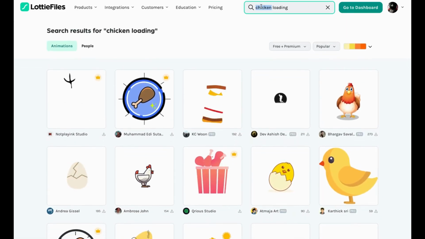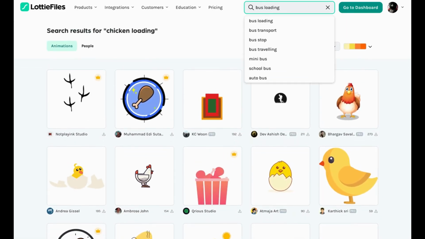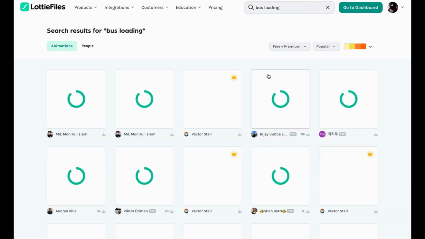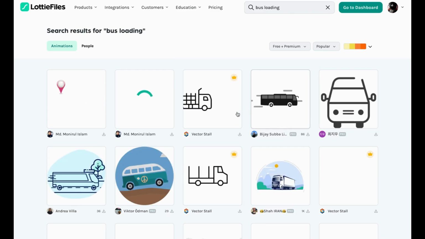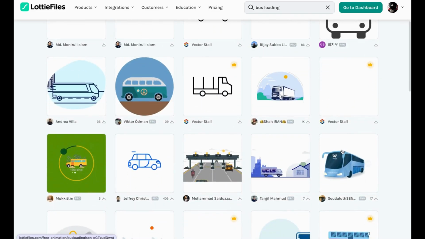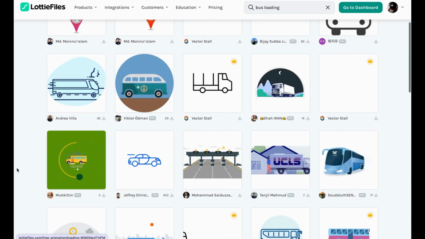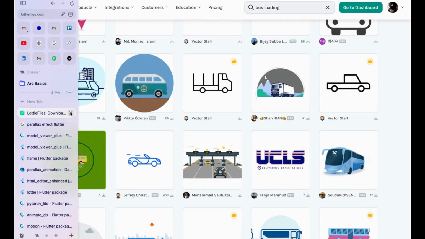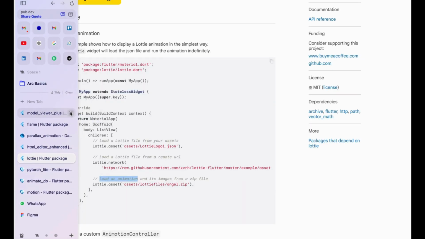Then let's say you do something very unique. It's a bus loading. You will get that too. So basically, you get the buses too, right? Like this. Yeah, you can use that. Everything works, right? So that's what Lottie is. And so moving on to the next one, I'm just closing this out. My laptop is getting heated up.